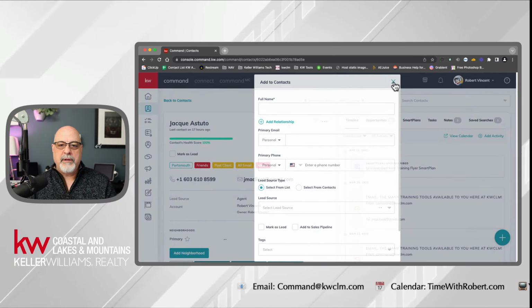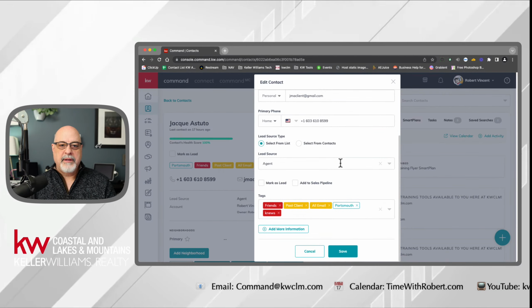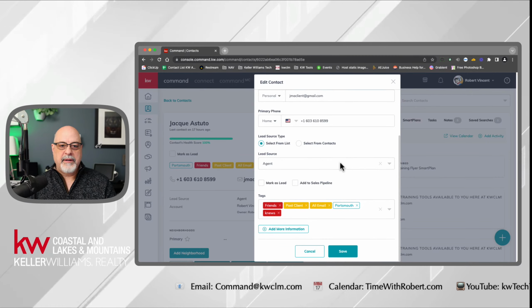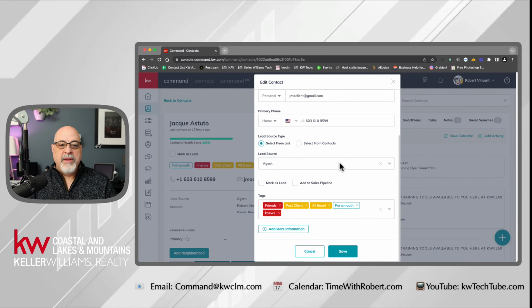Wait, so you're saying that when you hit edit, you get this box that pops up, and I scroll down, and it stops. The last place available to edit is tags, where I put myself as the agent. Underneath tags, it says add more information. You see that? Look at my screen. At the very bottom, when you're in the edit window, if you slide all the way down to the bottom, under tags, it should say add more information.